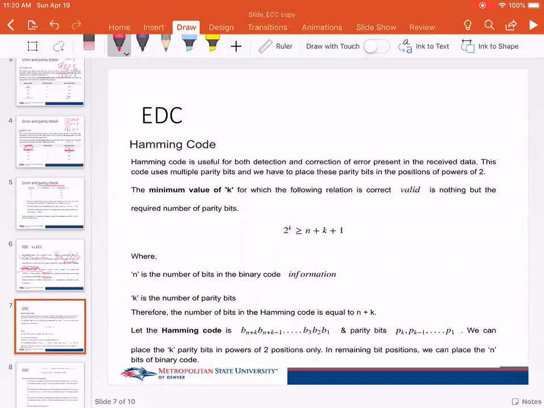And we would like to know one typical error correction code, which is called Hamming code. The basic concept here is a little bit confusing. It's not easy to understand, but basically, Hamming code is a useful code for error detection and correction of the error. This code uses multiple parity bits. So again, it is based on parity check. By adding multiple parity bits, we could secure the original message.